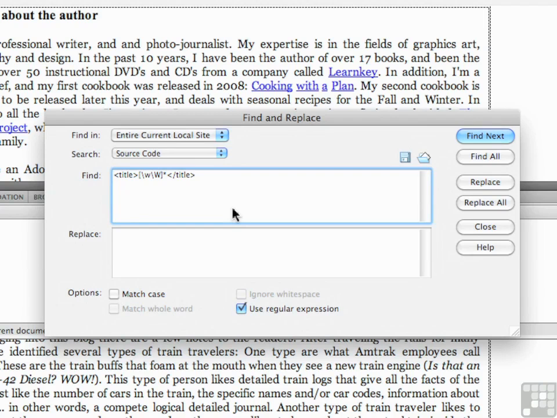What are the W's with the backslashes? The lowercase w means look for all letters of the alphabet, underscores, and numbers 0 through 9. The uppercase W is for any characters other than a letter, number, or underscore. The asterisk basically means the preceding character 0 or more times. In other words, find titles no matter how long they are.